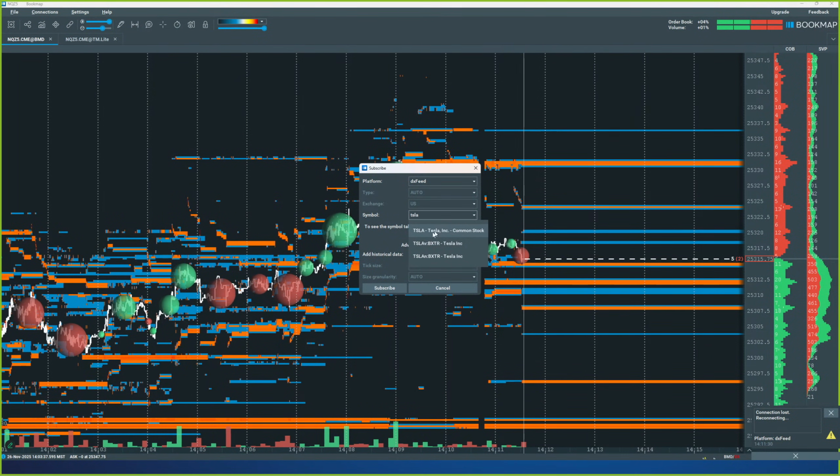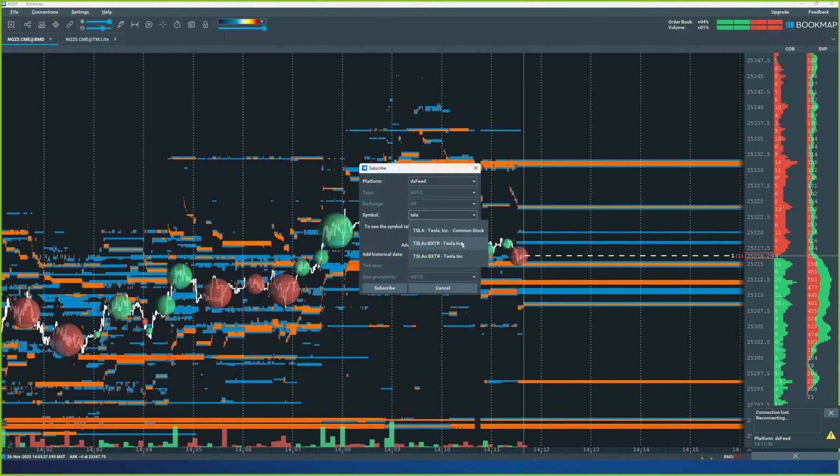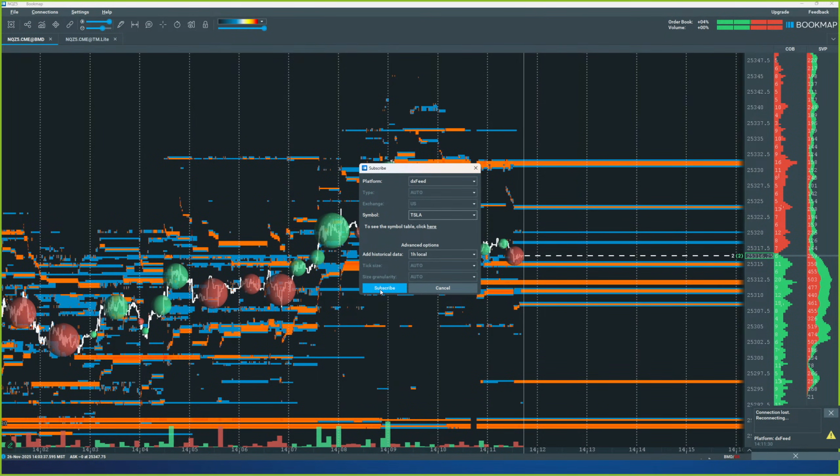TSLA. And you always want to make sure that you choose the common stock. Okay? So don't choose anything else. Always make sure that you're pulling up common stock. And then again, you want to hit subscribe.